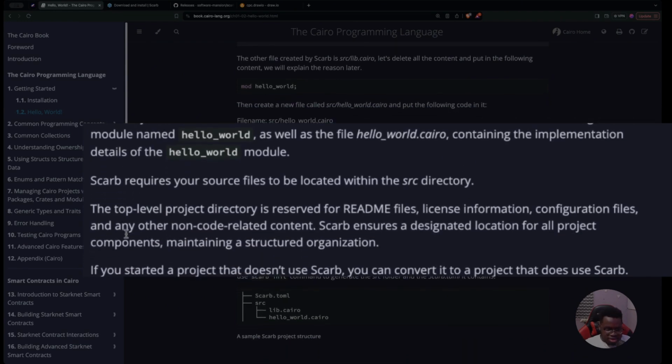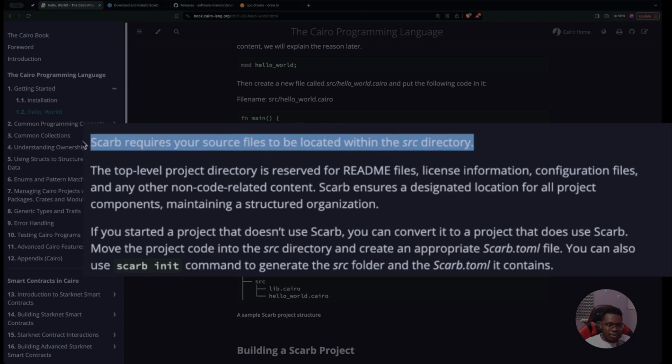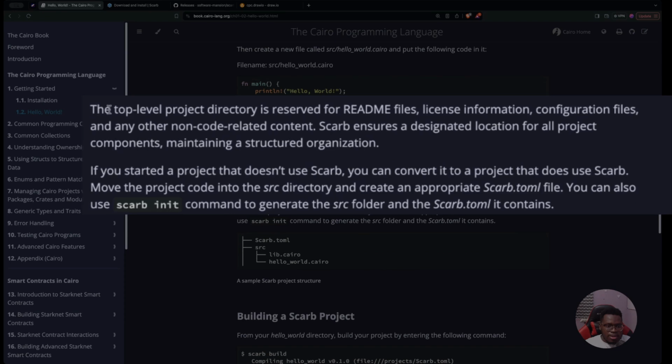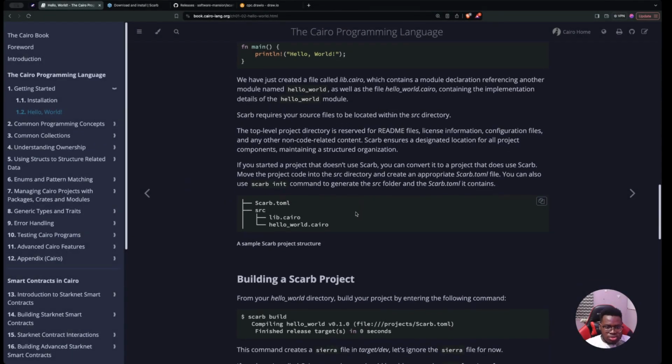A lot of English. It says Scarb requires your source files to be located within the source directory. Very important. So all your contracts, basically the things you want to be visible to the compiler, ensure you locate them within the source directory. The top level project directory is for stuff like README files, license information, configuration files, and any other non-code related contents. Right, noted.